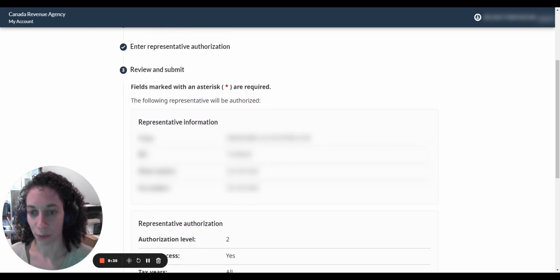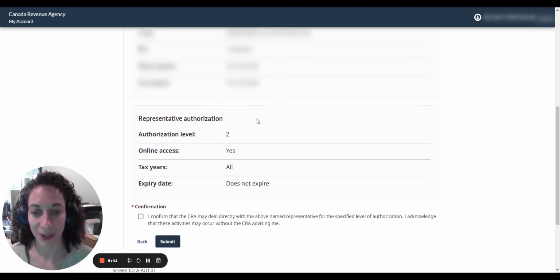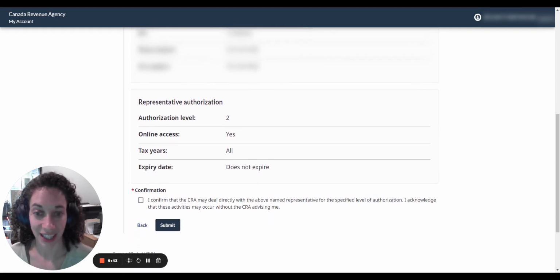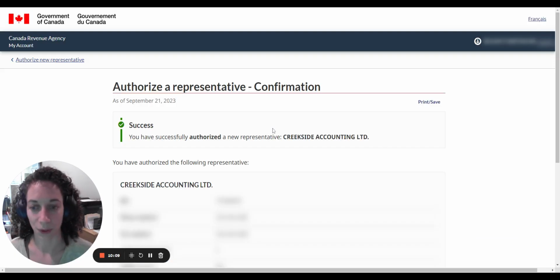Okay, so now the representative's information pops up. So you're going to go ahead and review that, make sure it's the accounting firm that you had intended to authorize. I'm going to check your authorization level. We've done number 2, online access, yes, and it does not expire. Next, I'm going to confirm that the CRA may deal directly with the above representative for the specific authorization level I've given. So I'm going to go ahead and confirm that, and then I'm going to hit wonderful.